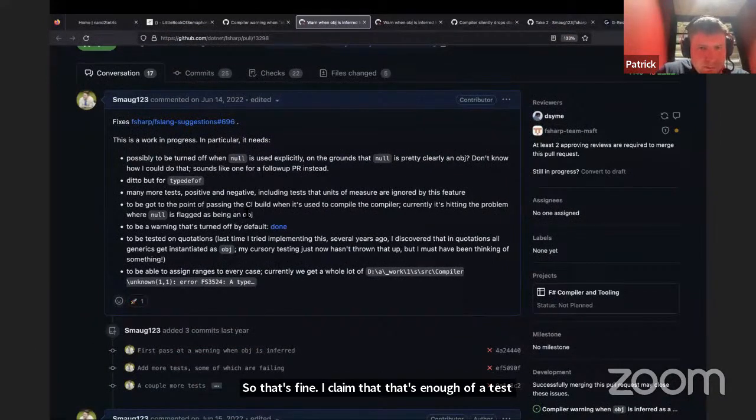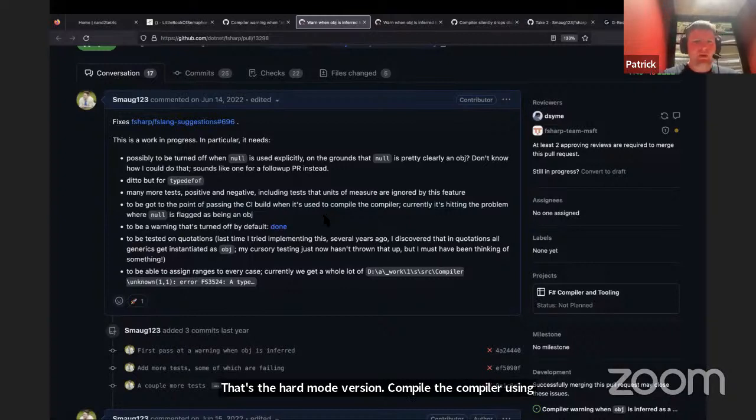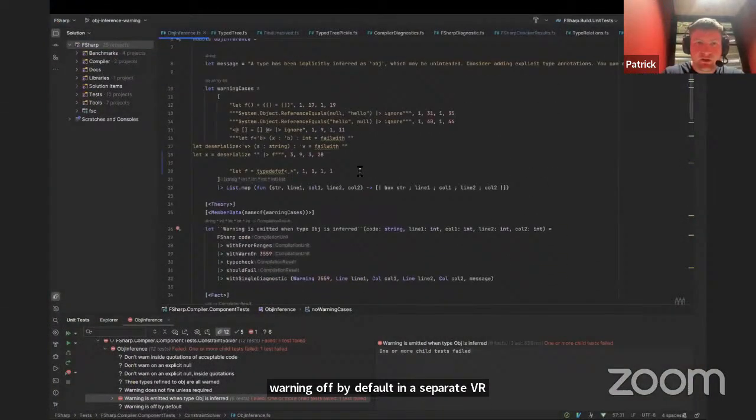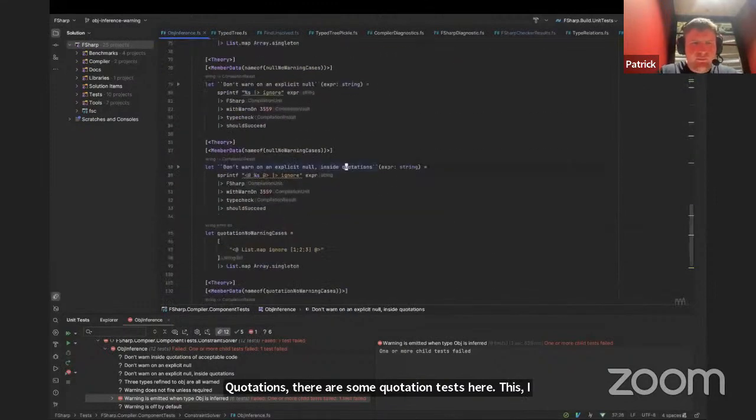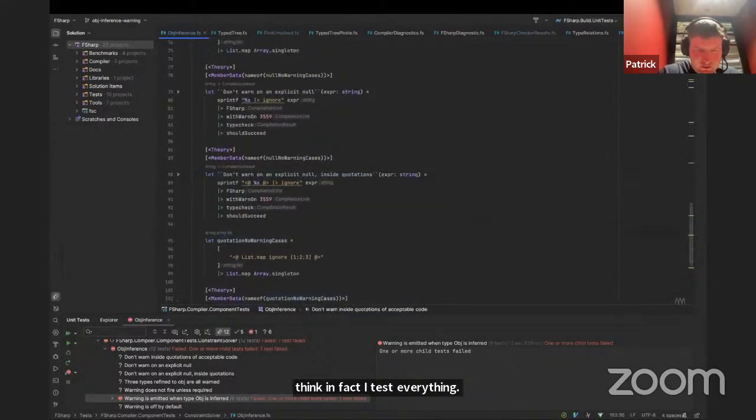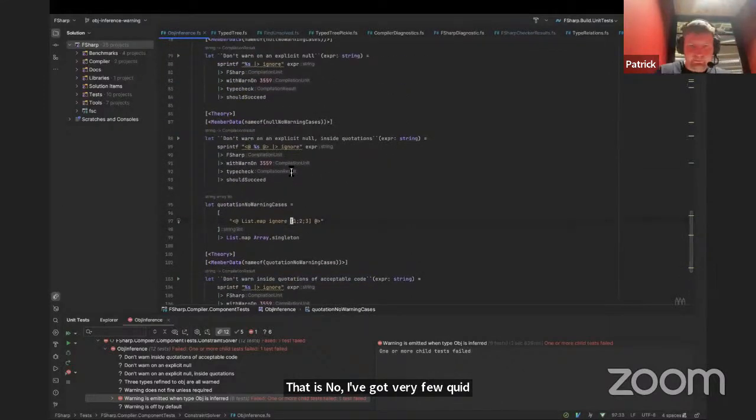There's the hard mode version: compile the compiler using this warning. We can do that later and see whether that works. I've implemented the warning off by default in a separate PR. Quotations. There are some quotation tests here. I think, in fact, I test everything. No, I've got very few quotation tests, so possibly we should expand this a bit.